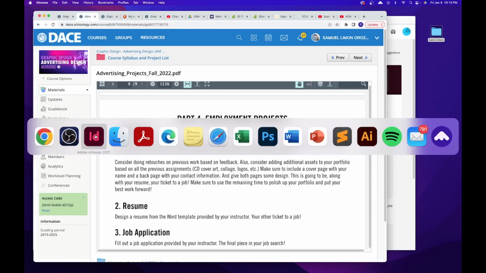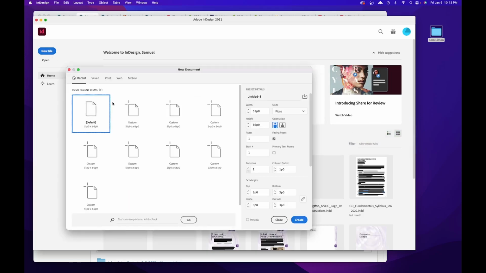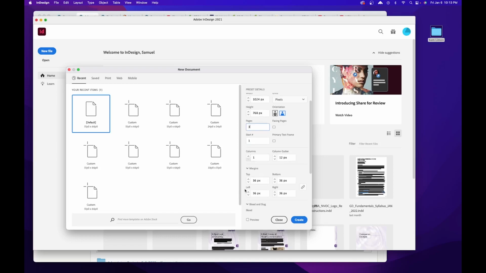Let me go back to my InDesign, and I'm going to go ahead and create a new file. I'm going to change my units to pixels, and then I'm going to type in for the width 1024 by height of 768. And then we do not want to do facing pages. I'm going to start off with maybe just 3 pages for now. I could always add more later. Start on page 1. It's up to you if you want to set up a grid system now. I'm just going to freehand it for now, so to speak.